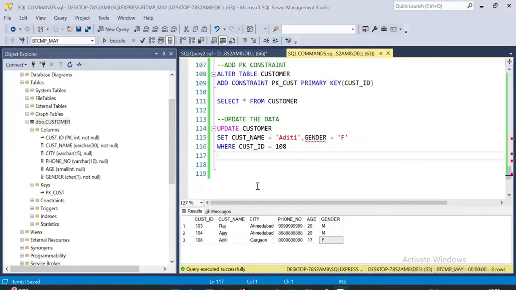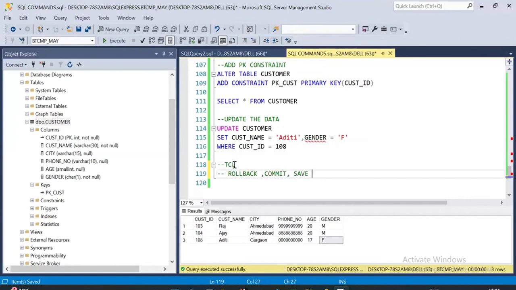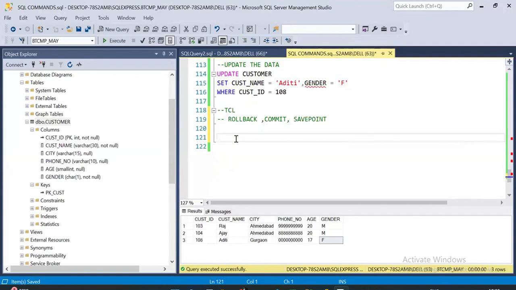Okay, guys. So let's now understand. Till now we have covered DDL and DML. Let's now talk about TCL, transaction control language. We had which commands? Rollback, commit, save point. So in real life, whatever DML, DDL commands you write, you write them inside the TCL commands. Let me write one more thing over here.